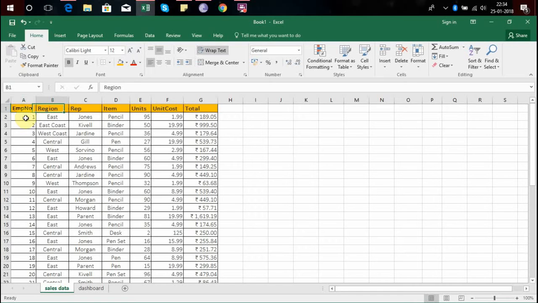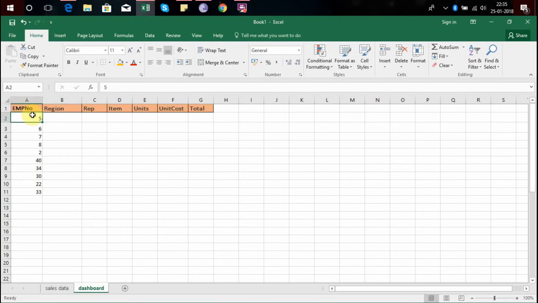You have got employee number, region, representative, item, units, unit cost, and total. So this is how my sales data looks, and this is my dashboard. There are different employee numbers like 5, 6, 7, which are jumbled, and you need to do a VLOOKUP for that particular employee number and get the data for these columns: region, representative, item, units, unit cost, and total.